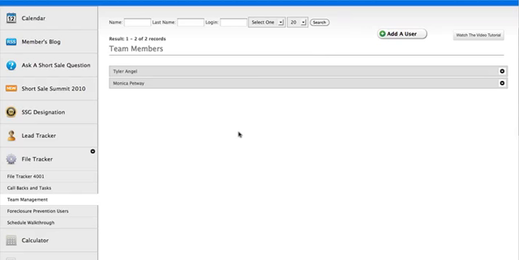As a Short Sale Genius member, you have the ability to have other team members log in with their separate login and access the website to use the tools associated with Short Sale Genius. For example, in File Tracker, you can set up under team management your two users. Every Short Sale Genius member has two sub users for free.